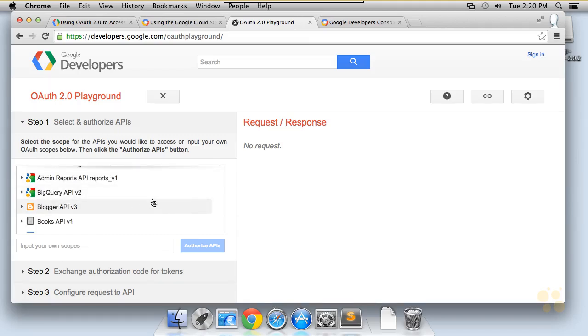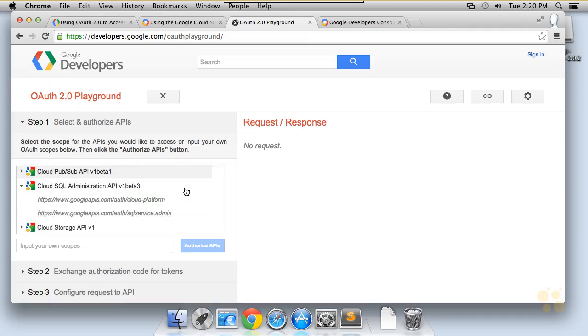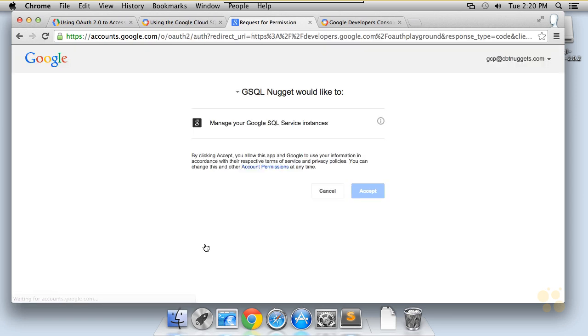Come down here to select my API that I want to authorize. You can see there's a lot of them. Specifically, we're interested in SQL administration, the sqlservice.admin scope. Click Authorize APIs, and you can see the first thing that happens is it's saying, hey, GSQL Nugget, that's who my OAuth Playground is spoofing, is pretending to be, would like to manage my Google SQL service. This is that little stage in the chart where it's going back to the user, which is me talking to you right now, and asking if this is okay.